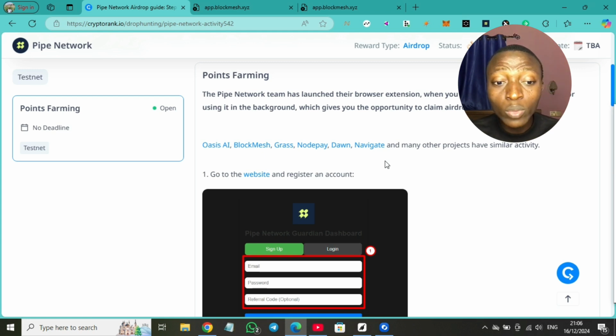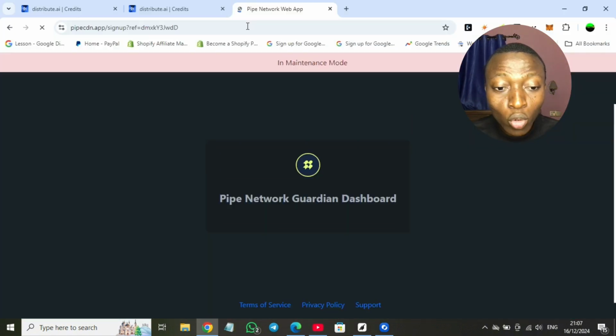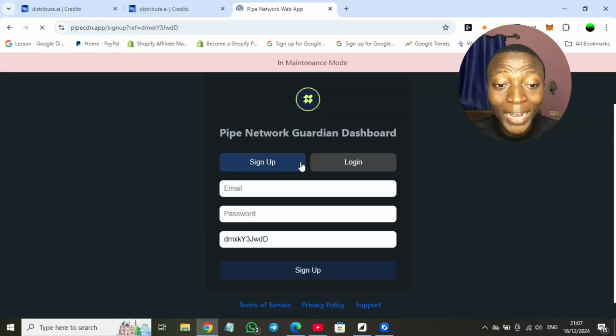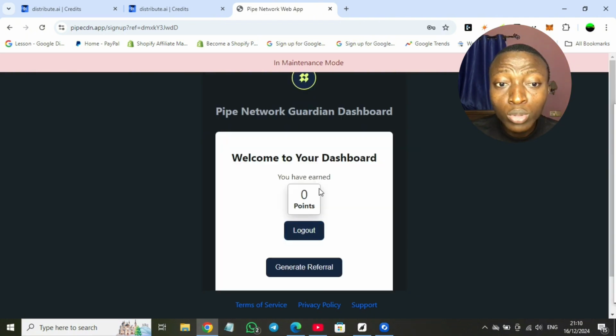So, guys, the first thing we need to do is to go to the website and register an account. All you have to do is come right here and sign up. Input your email, your password, and also a referral code is needed. Once you click on the link that I put in the description, it will automatically put the referral code straight in here. So that is how you'll be able to get here.